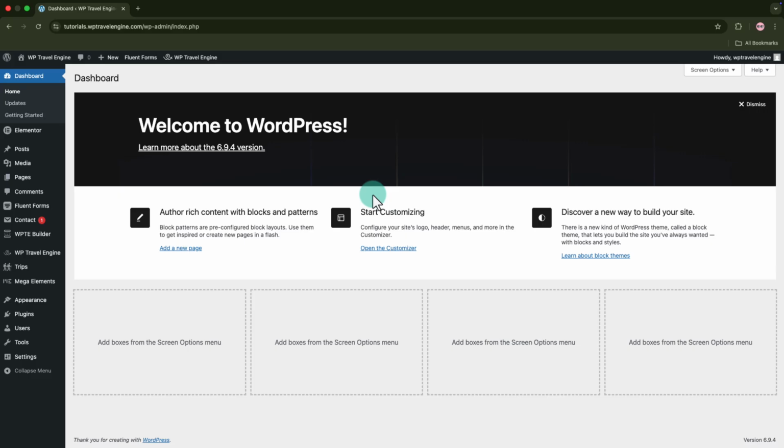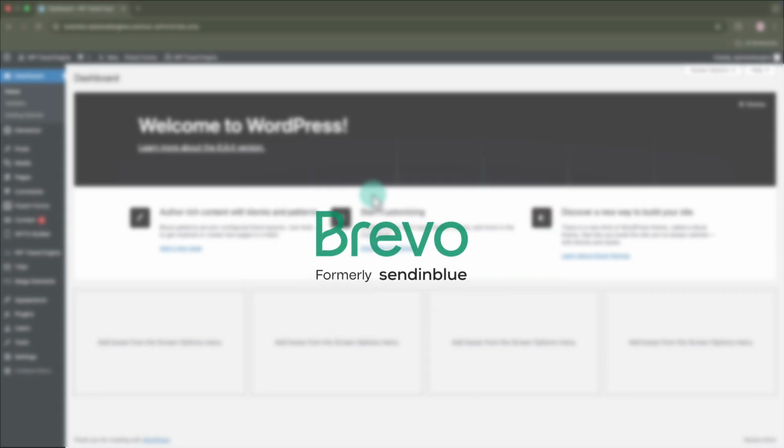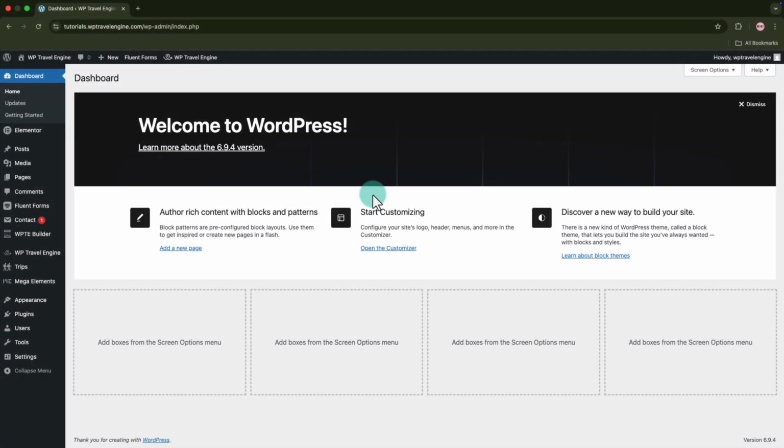Now, quick note on the difference between the two. Fluent SMTP is the plugin. It's installed on your WordPress site and acts as the connector that handles how your emails are sent. Brevo is the email service. It's the external platform that actually delivers those emails to your travelers' inboxes. Think of it like this. Fluent SMTP is the pipe, and Brevo is the water flowing through it.